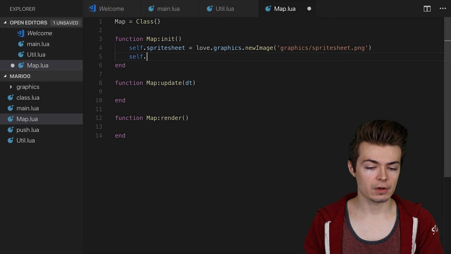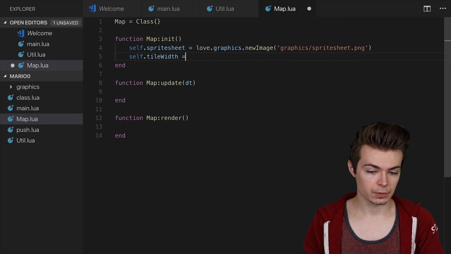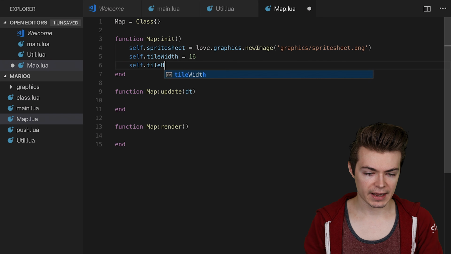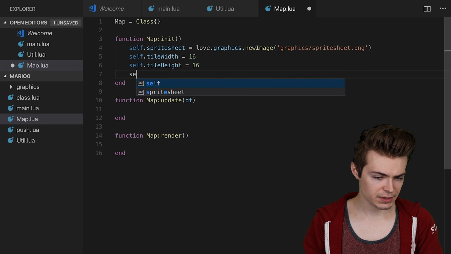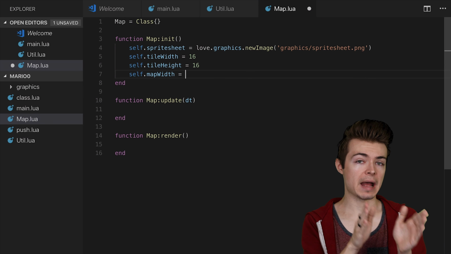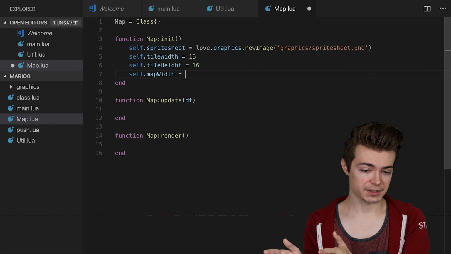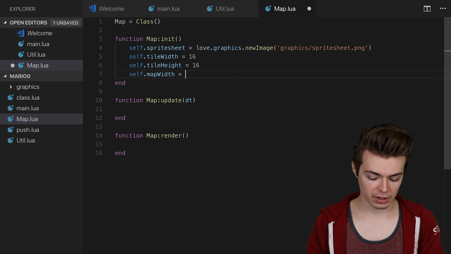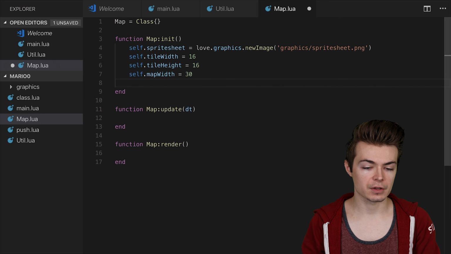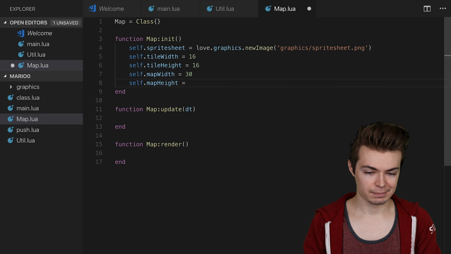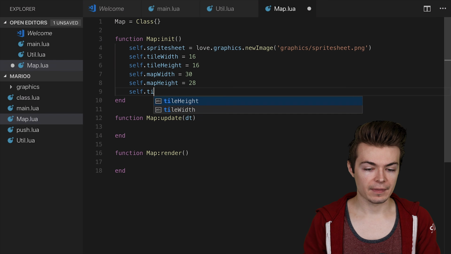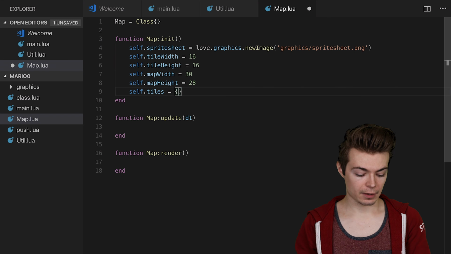But first I want to say self.tileWidth is equal to 16, self.tileHeight is equal to 16, self.mapWidth, and this is where map width and tile width are a little bit different. So the tile width here is literally just pixel size. I know that all these tiles are 16 by 16 pixels. The map width is going to be how many tiles wide and tall our map actually is. So in this case, let's just choose an arbitrary amount. Let's say the map is going to be 30 tiles wide and the height is going to be 28, arbitrarily.